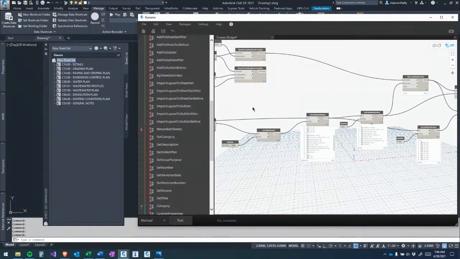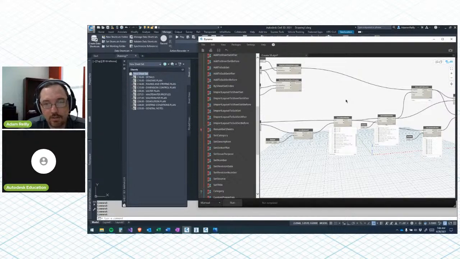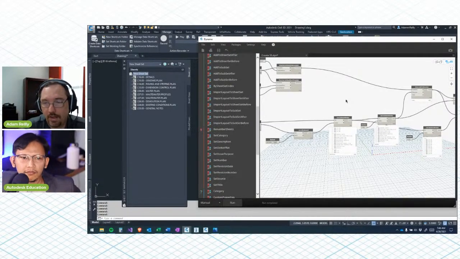But before we get too far away from that, I just want to throw out a couple of caveats to this. Because this is using the sheet set, which is technically external to AutoCAD, you have to be a little bit careful about the files. Sometimes if someone else is trying to work in that file and you're doing stuff, you're going to end up overwriting or redoing stuff. It does not like if you switch your drawing.